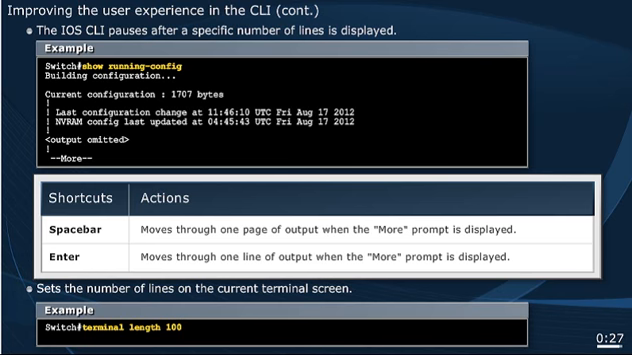Terminal length 0. What does that mean? Show me the entire output. Never stop. Never give me more. Just show it all. And then we just copy, paste. All right. Is this necessary? Do we have to do this in the real world? No. No. Like Dan said, our terminal windows are usually only so big, so the default usually works for us.